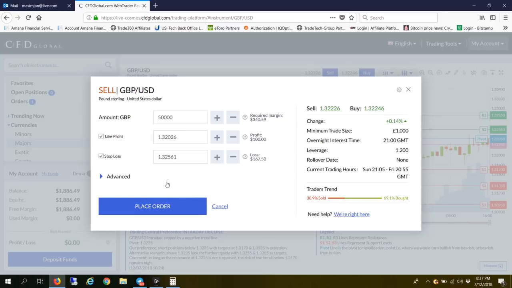Now, in order to place the order, I need to press this button. But before that, you can see here it's a sell and buy. It's showing how much is the change, whether it is positive or negative, and what is the minimum lot size that we can take. It also shows the overnight interest time, how much leverage I have, if there is any rollover date, and also the buyer trends. So how many people are selling and how many people are buying.